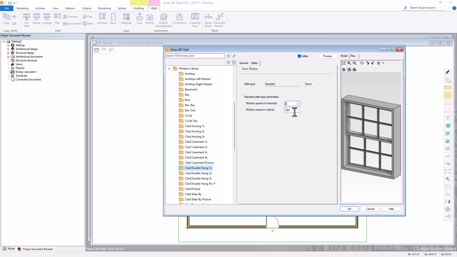So if you only want to have 2 and 2, hit preview. You'll see it modifies the grills. And change that back to default.